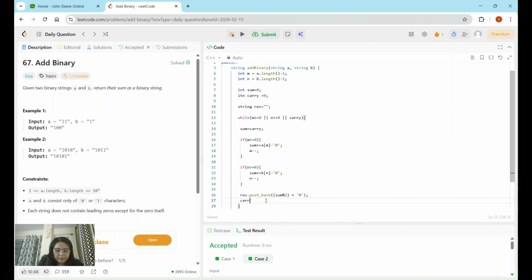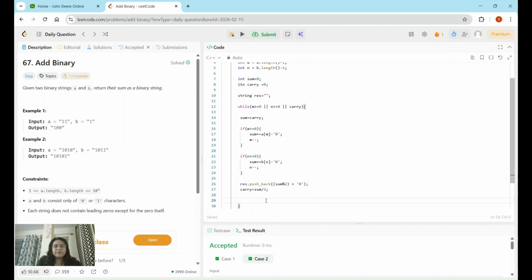Our carry will become the sum divided by 2, which is the division. Here, why have we taken sum modulo 2? What if our sum is equivalent to some value? I'll write down the cases. The cases will be like this.